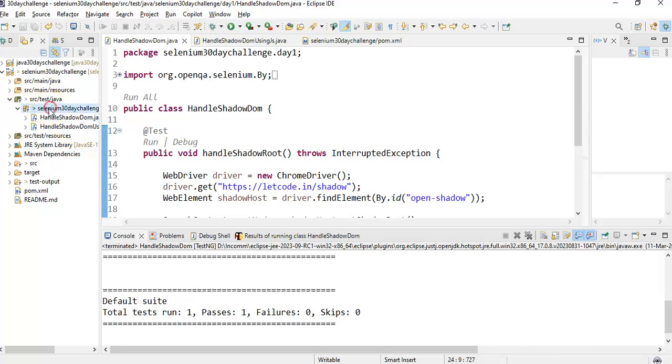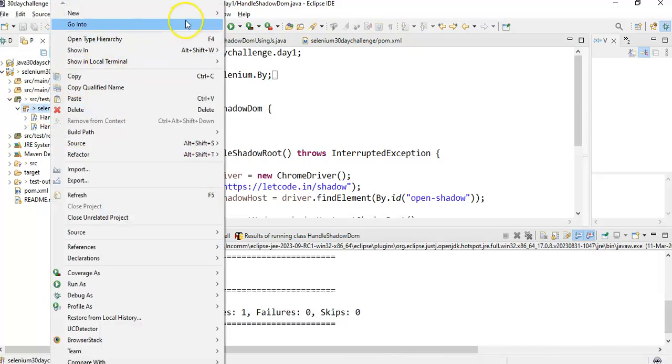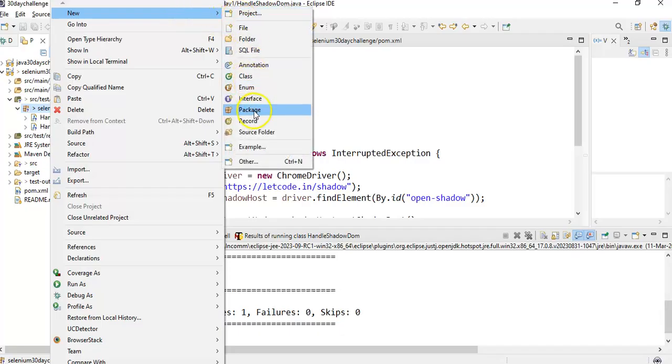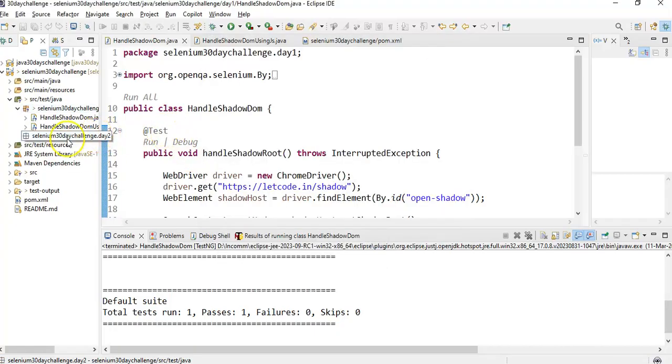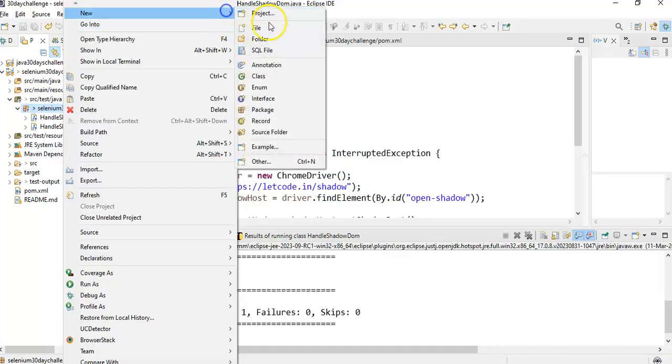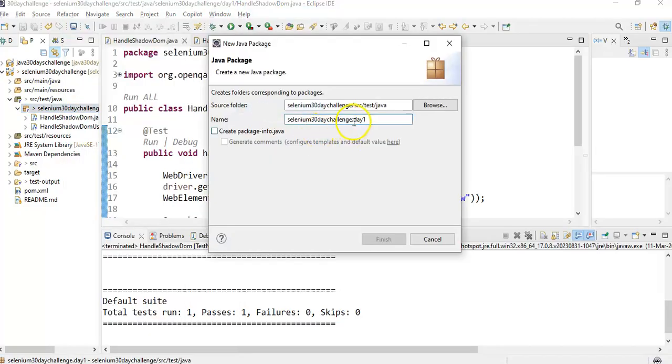Let me create it. I am pushing all this code into Git. Whoever requires Git, just ping me and I will give the access. You should have a Git ID, so just create a Git ID and I will provide access to your Git ID. Let me create a package. Why is it coming day 2?